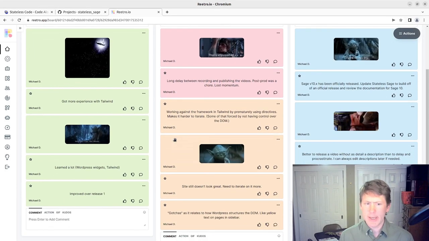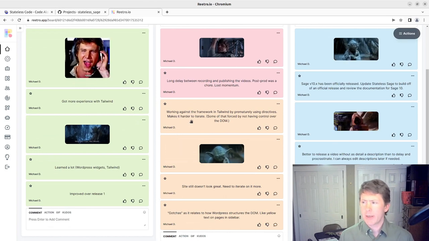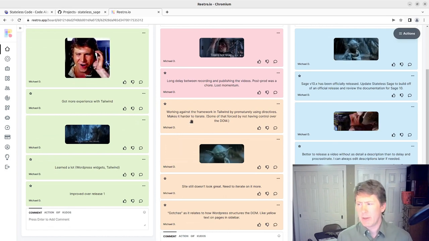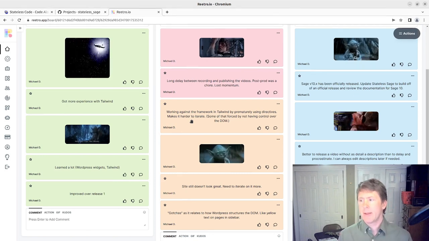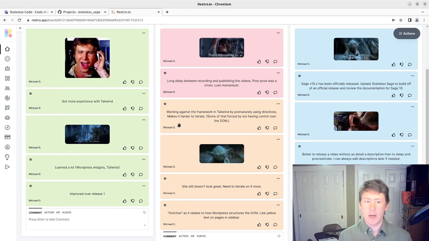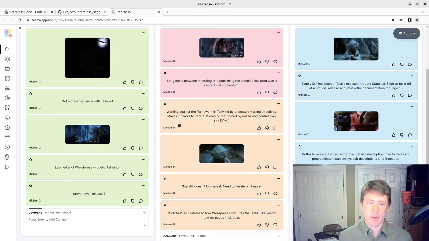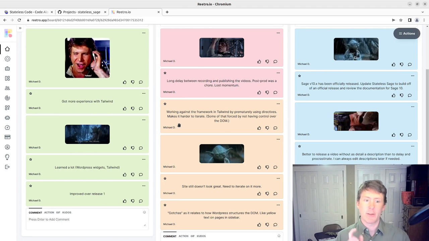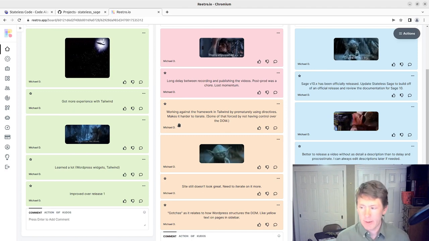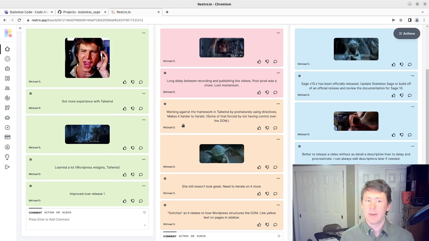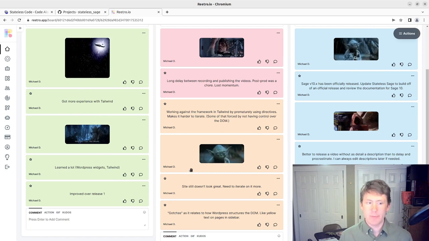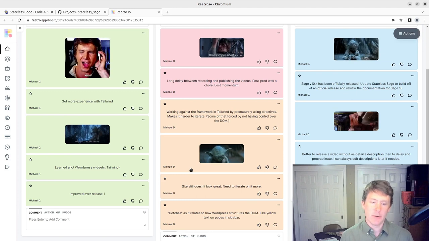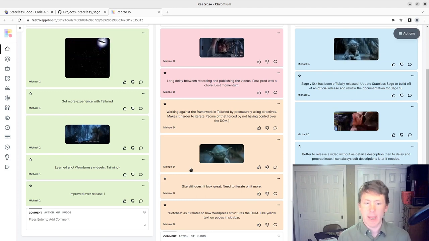Another note is working against the framework in Tailwind. I think I used the directives prematurely. That makes it harder to iterate on things, especially when you're dealing with compiling those directives. If you're in Tailwind Play or just using Tailwind normally, you can make those changes very quickly, see the results, and then iterate on them again. Whereas with the directives, at least with how Sage deals with that, you're looking at a 10 to 15 second delay every time you make a change. So it's not ideal.